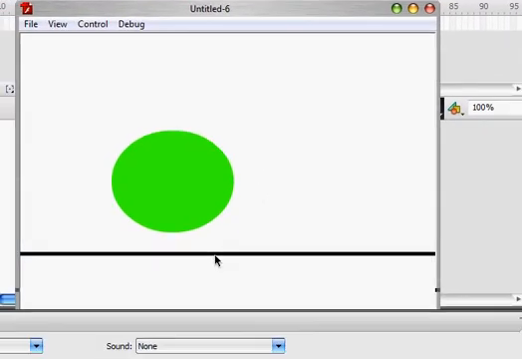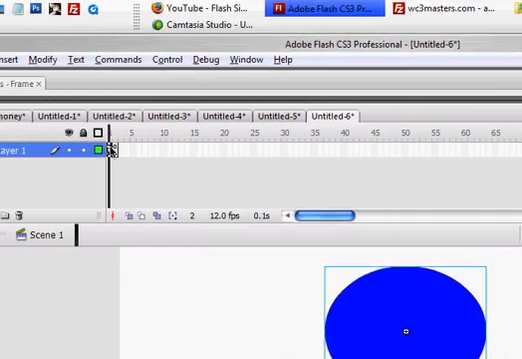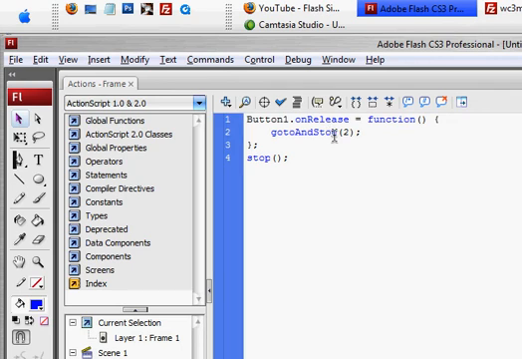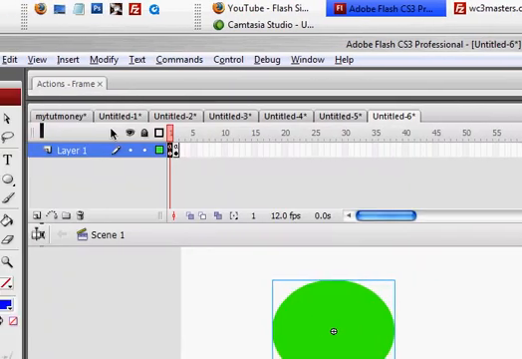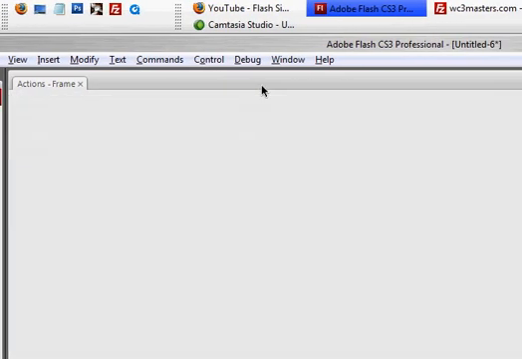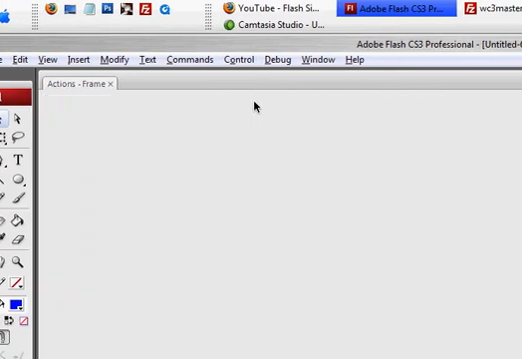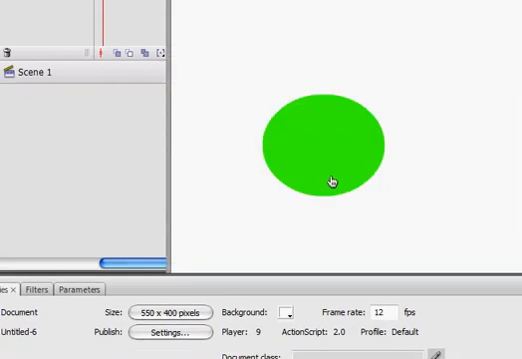Now let's try clicking it. Oh, doesn't work. Go back to your keyframe 1. Go to your actions. And let's look at this. Huh. Did we add a stop? Oh no, we didn't add stop. It would just go back. So make sure you always add stop there. And now test it.